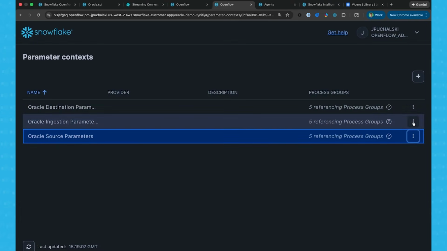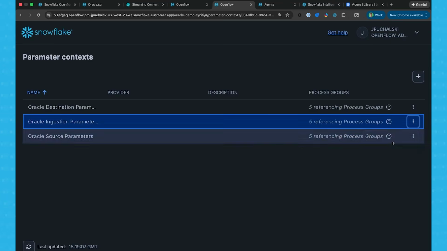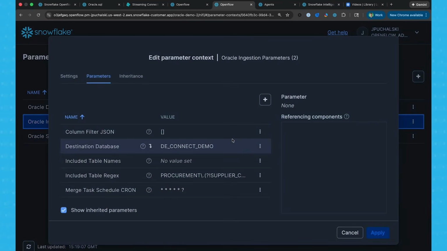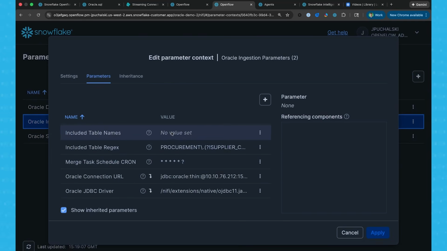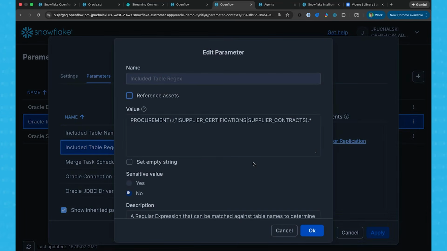Let me show you how I selected the objects, the tables that I wanted to replicate. I decided that the destination database schema in Snowflake is going to be DE Connect demo. And then instead of providing a comma-separated list of tables that I want to replicate, I wrote a regular expression where I said that I want all tables under the procurement schema except supplier certification and supplier contracts tables, which is something that I don't need in Snowflake.